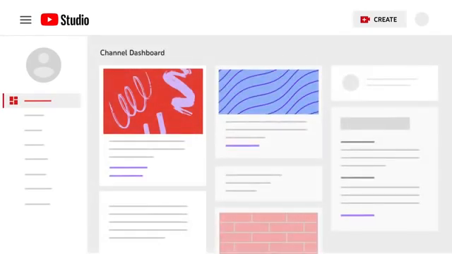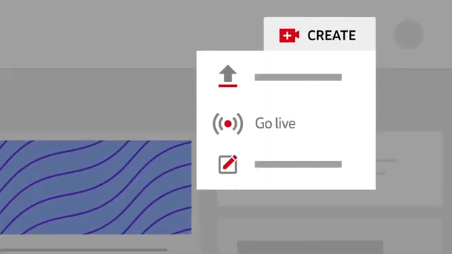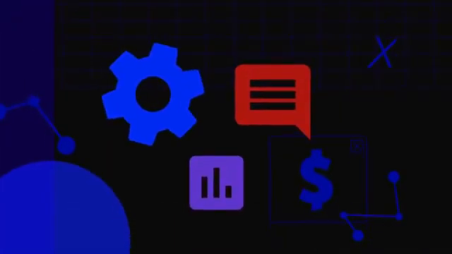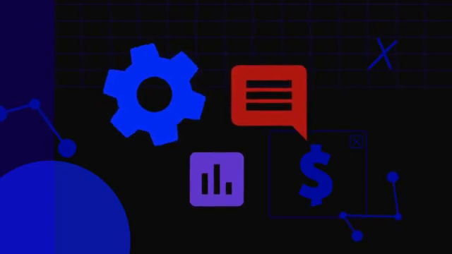In this video, we'll walk you through how to use YouTube's Live Control Room. Live Control Room lets you set up and manage live streams from your desktop. To create or schedule a stream, click the Create icon at the top of the page, then Go Live. This will lead you to the Live Control Room, which centralizes all of YouTube's live streaming tools into one destination.